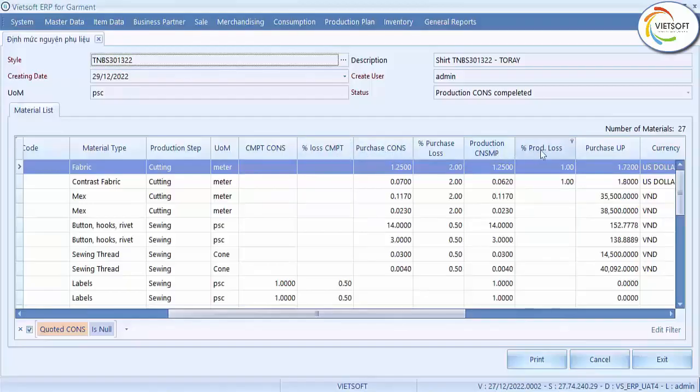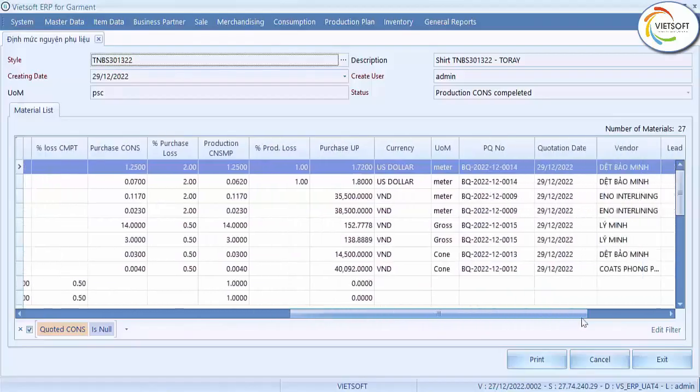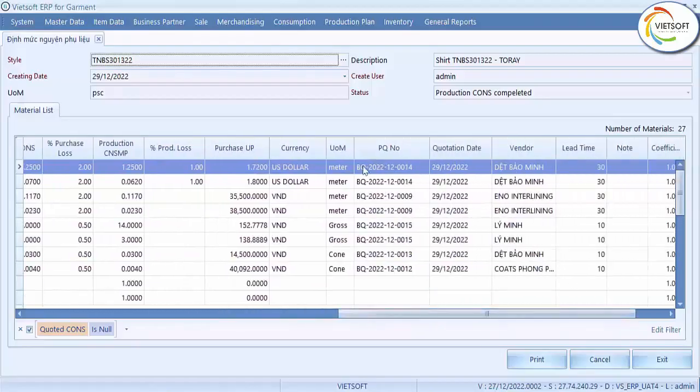As mentioned above, this material consumption list is linked to the purchase quotations to take other data such as supplier, unit price, currency, and lead time. Material requirement list will be automatically calculated based on this data.